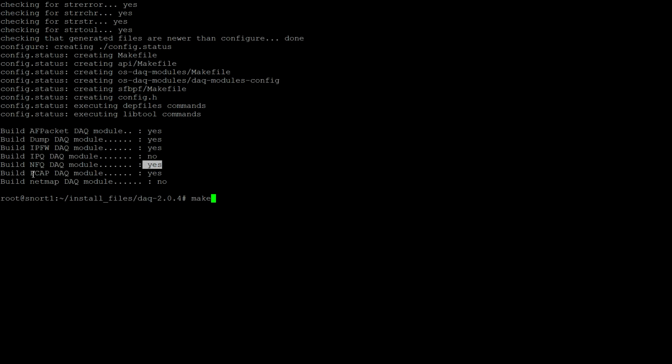The pcap DAQ module will be built, but the netmap will not. This is actually a fairly new DAQ module. I believe it was introduced maybe in the previous version, but I think it first appeared in DAQ 2.0.4. I could be wrong about that. I honestly haven't really looked into the netmap module very much. I think it may be more relevant if you're running Snort on a BSD system. But anyway, again, the only module we're really concerned with at this time is going to be NFQ.